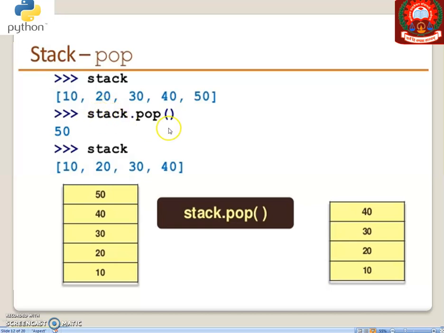When you perform the pop operation, it will pop the first element, means first element in the sense last element. So stack pop 50, and once we have accessed the element, we have printed. Previously the list was 10, 20, 30, 40, 50. The stack name is not important, we have just given the name, but this function pop will automatically remove the top element in the list, and it will return it like this.